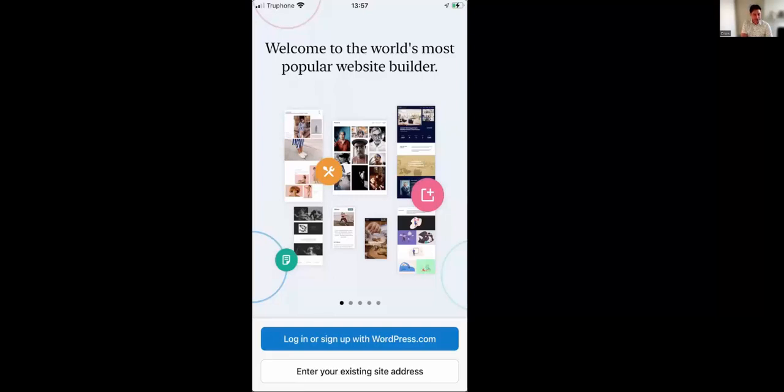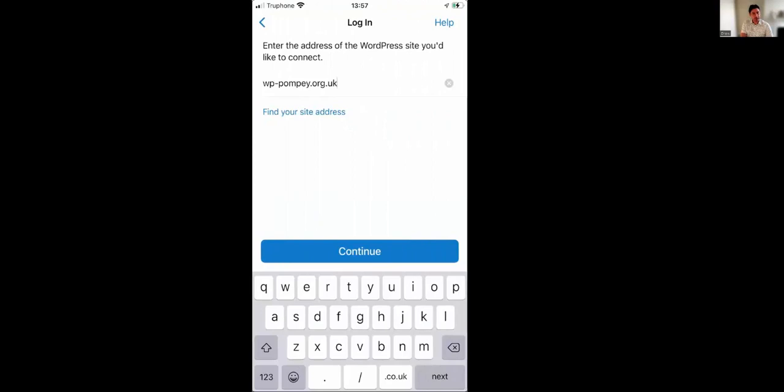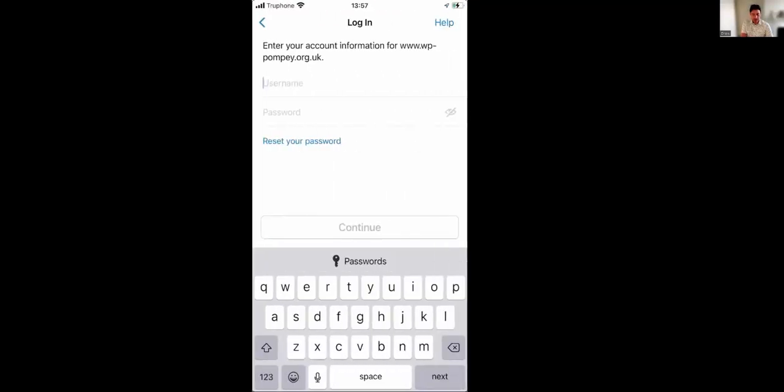But if you do download the app for either iPhone or Android, once you launch it, you will be presented with this screen. And you'll see there at the bottom of the screen that you can either log in with your WordPress.com user ID, or you can enter an existing site address. So for a lot of us who are running our own domains with the open source WordPress from WordPress.org, we would want the bottom option. And when you do select that option, you will be asked for your site address. So I tried to sign into our website, WP-Pompey.org.uk, and then it will ask you for a username and password. And then hopefully, if all is okay, you will be presented with the dashboard.